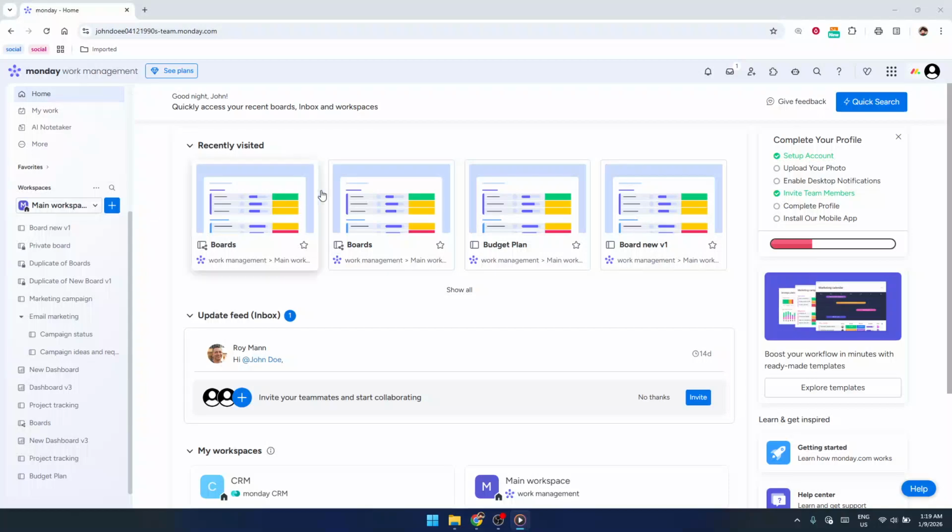In today's video, I'm going to teach you how to automate emails in Monday.com. We're going to walk through a simple automation that sends a notification whenever a status changes on your board. By the end of this video, you'll have an automation set up that quietly runs in the background and keeps the right people informed without you having to send a single manual email.